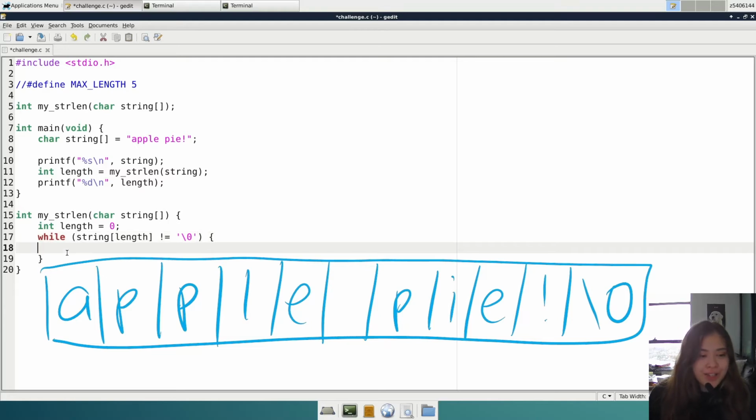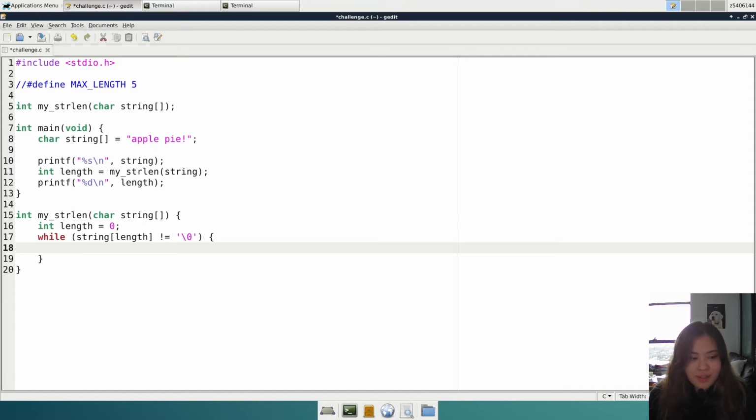Alright, so what are we actually putting inside the while loop? I'm just going to get rid of the apple pie just to make the screen a bit clearer. So what are we actually putting inside this while loop? We're just increasing the length. So we're just going to say length plus plus, which again is the same as length equals length plus 1. We're just going to increase the length because that means it'll go to the next index, and the next one after that, until finally it gets to the last one, which is the null terminating character.